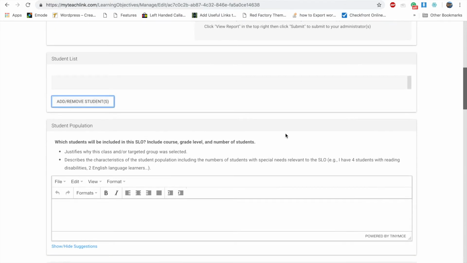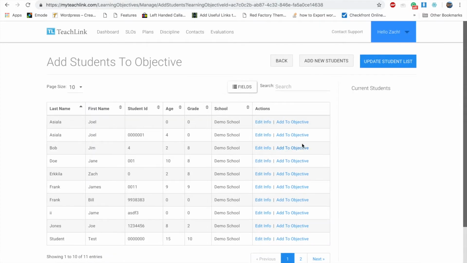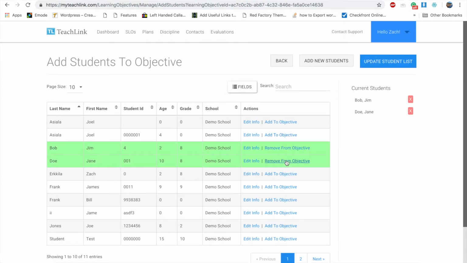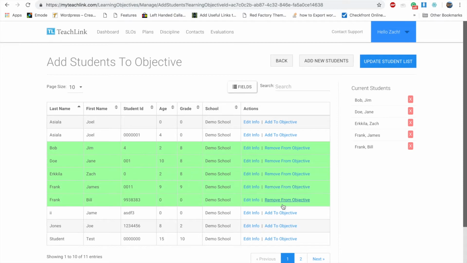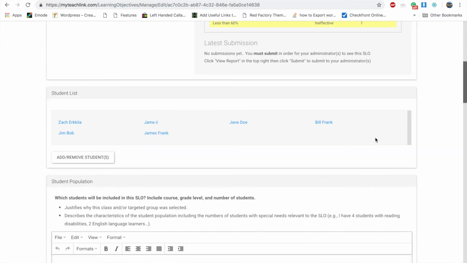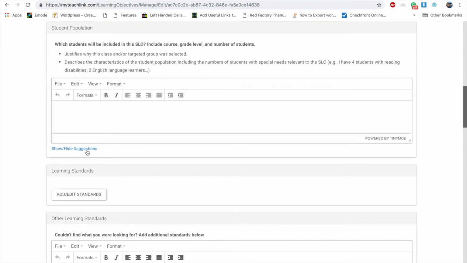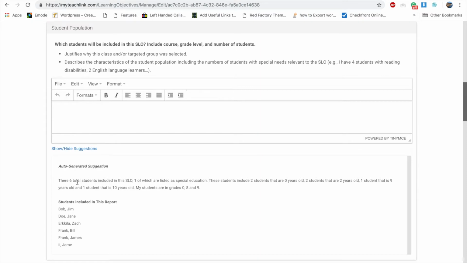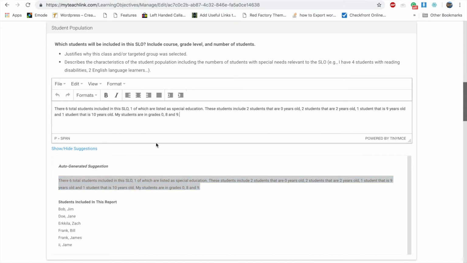So we'll show you add and remove students. We can see students, we have a bunch of demo students in here we'll pick to add them to the objective. And these are from the school. Update student list, now they actually show up in our student list. As well as in the suggestions, we get some pre-populated information about these students that you can use to copy and paste in if you'd like. So that tells their statuses, their ages, and things like that.